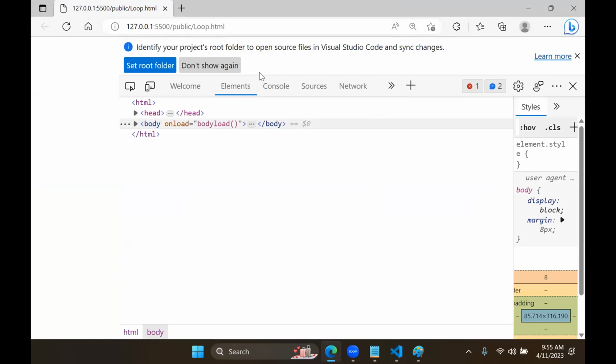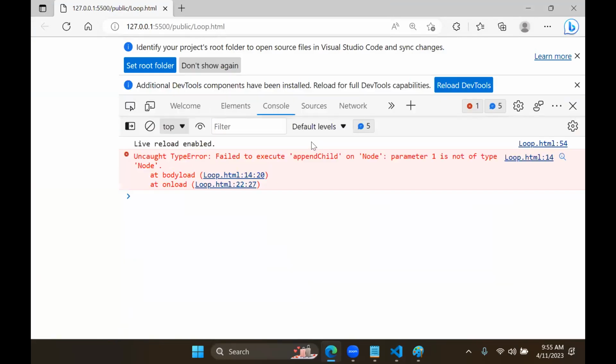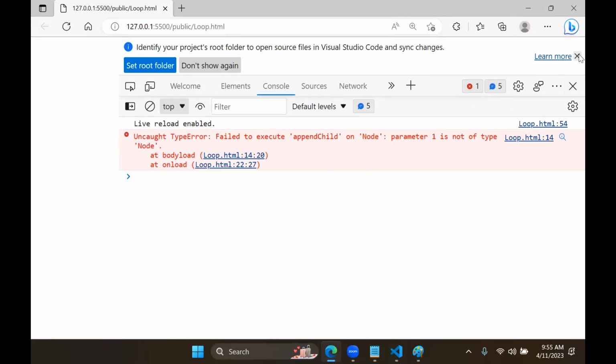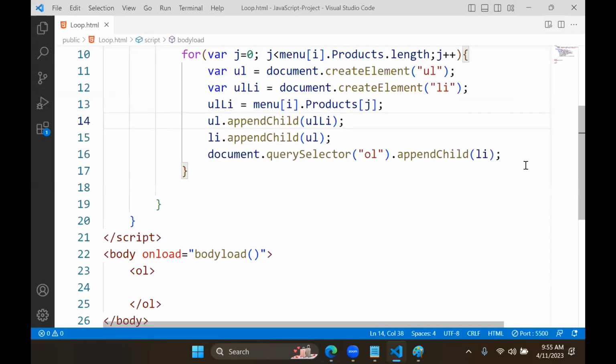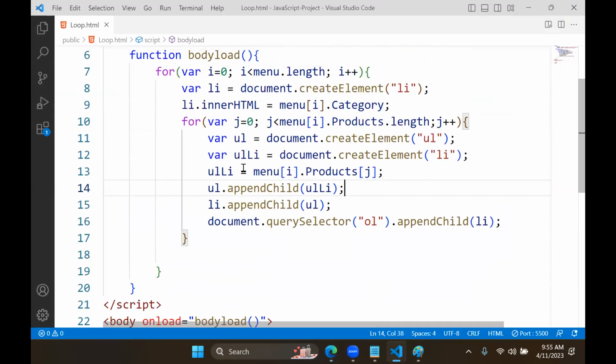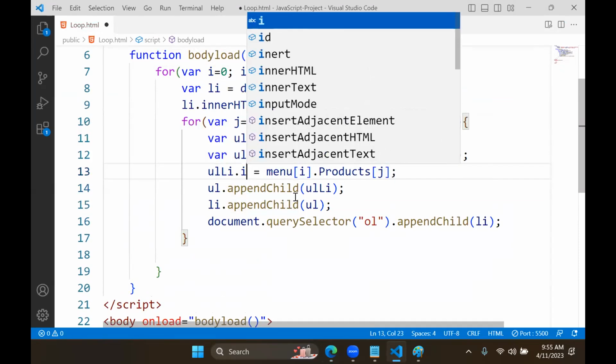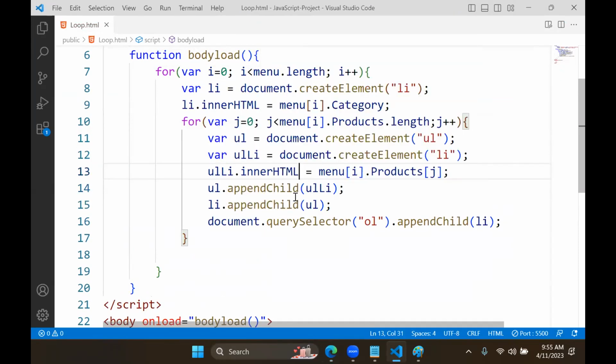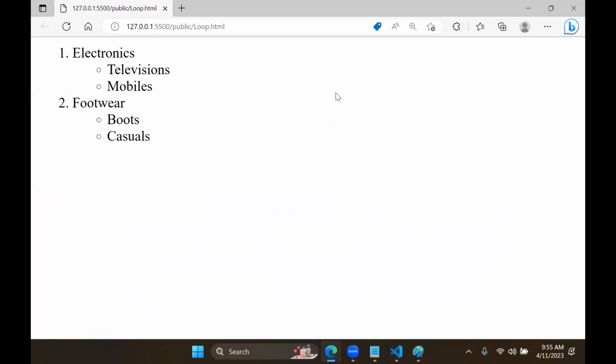Let's check where we are missing something, some error is there. What is it? Append child is not a type. Where is the append child field? Here. Append child here, inner HTML. We forgot inner HTML there. It is going to add those items and display those items.